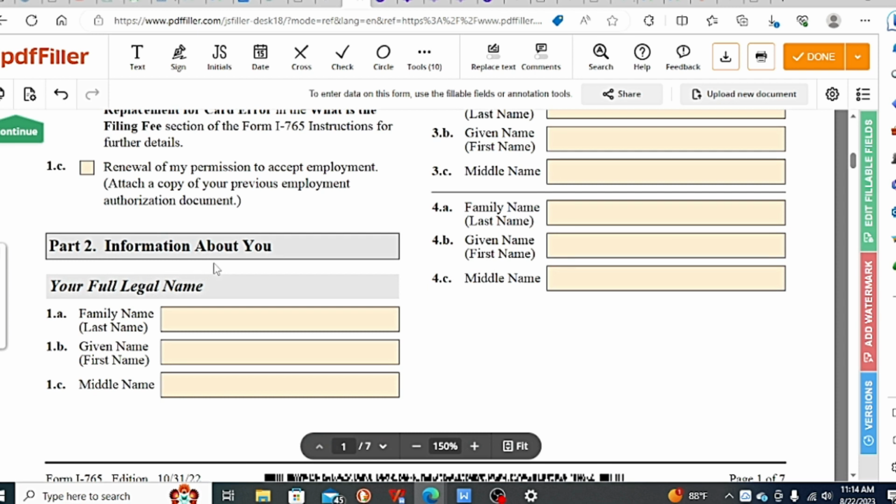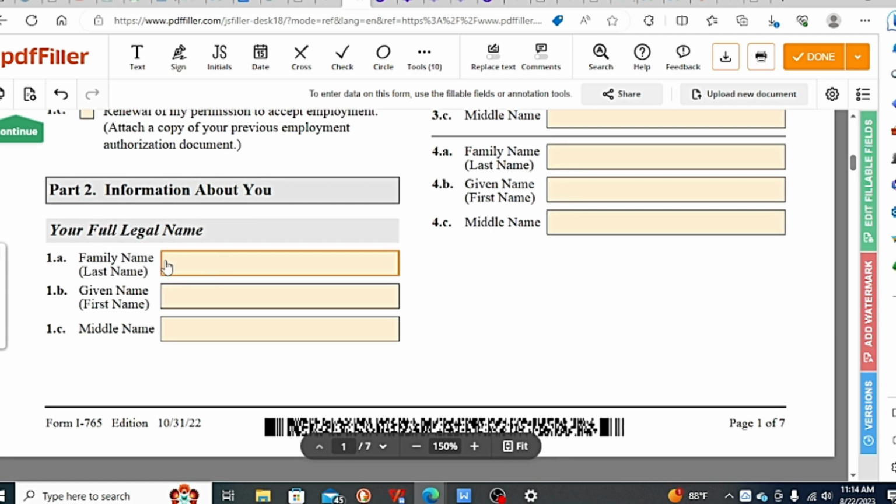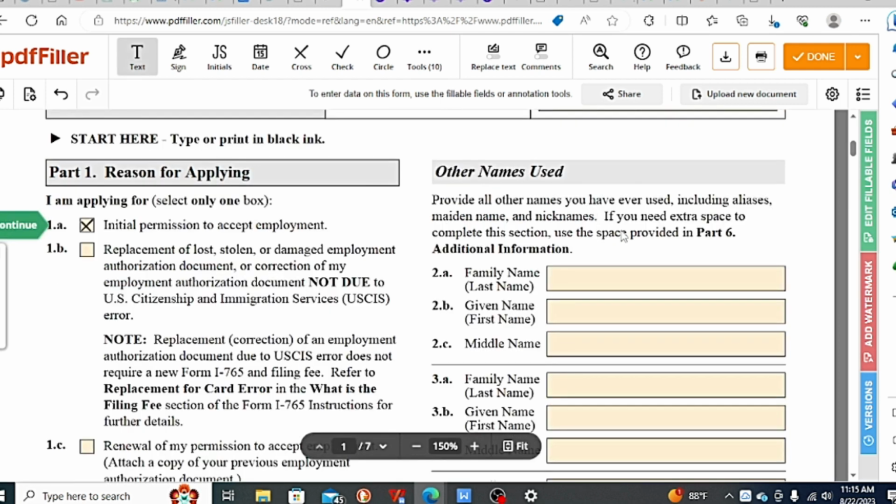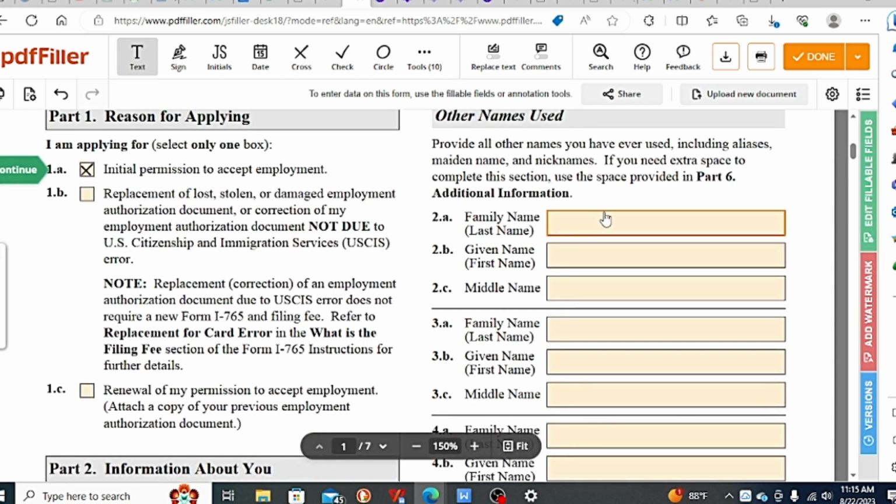Moving to part 2, information about you. You are going to provide your full legal name, your family name, given name, and middle name. You need to provide all this. Family name can be your last name or your surname, and your given name is your first name. Other names used. If you have been married or you have aliases, you have nicknames, you have done change of name, then you need to add it here. You need to add your family name, your given name, your middle name. I have already said family name can be your last name or your surname.